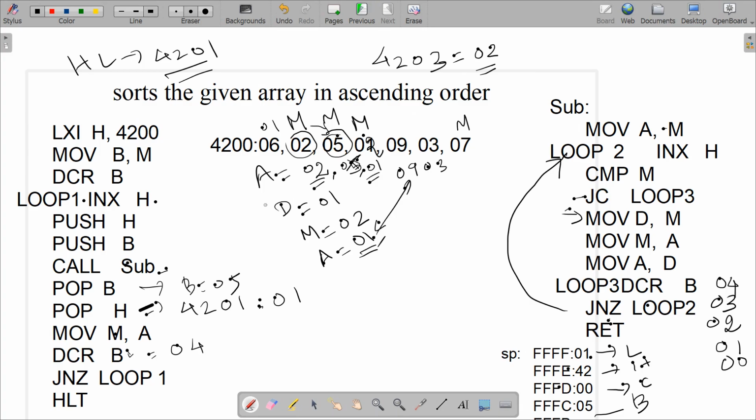Now you can understand what is the significance of pushing the H and B value into the stack pointer, so that this process is repeated. First time it is running for 5 times, second time only 4 comparisons are required, third time only 3 comparisons, fourth time only 2 comparisons, fifth time only 1 comparison is required. After that we are decrementing, then the B register becomes 0. So first time we have done 5 comparisons, second time it is 5 minus 1, 4 comparisons, and third time it keeps on decreasing the number of comparisons.